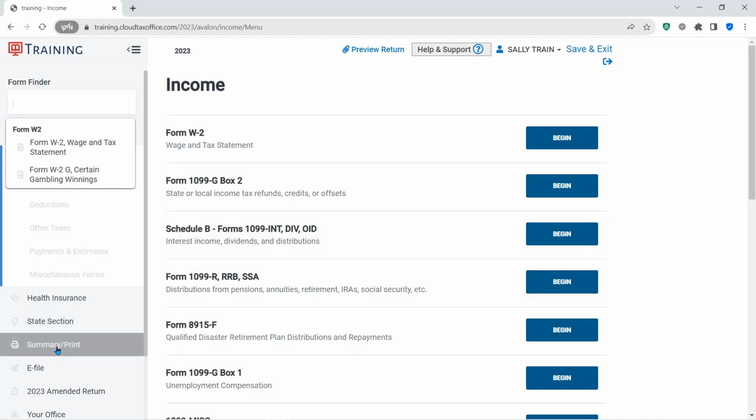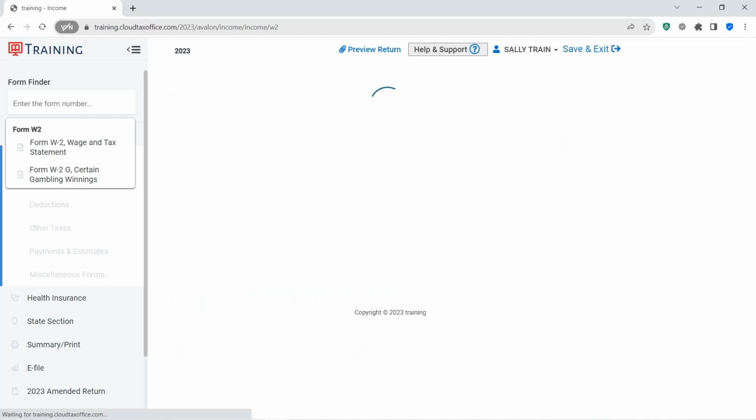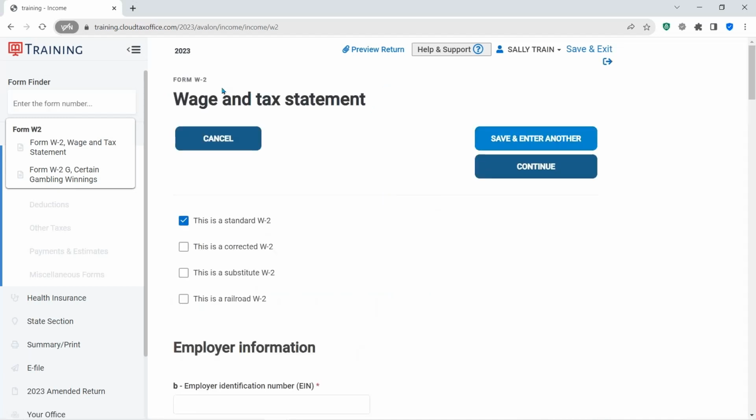There's one other option. I could go over here to the summary and print, bring that up, and it would give me a 1040 with hyperlinks that would allow me to hyperlink to whatever line in the 1040 that I wanted to go to. In our example today, I'm going to go ahead and select Form W-2 right here, and I'm going to go ahead and begin.